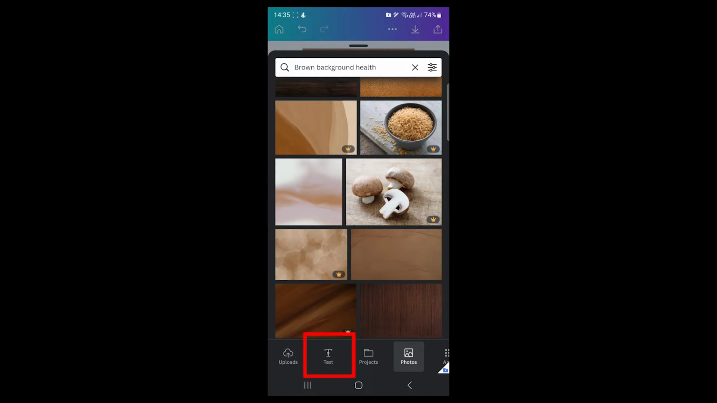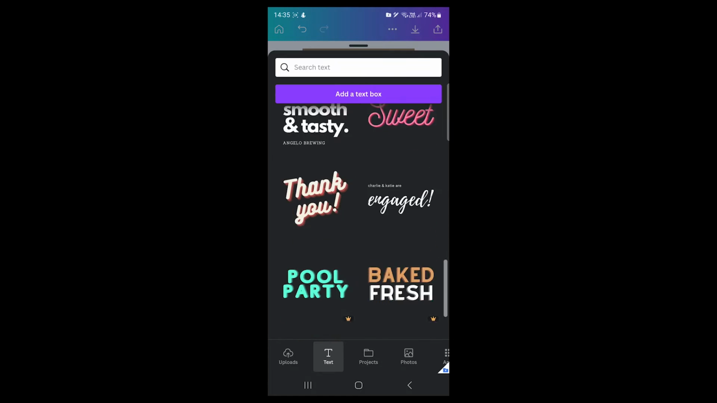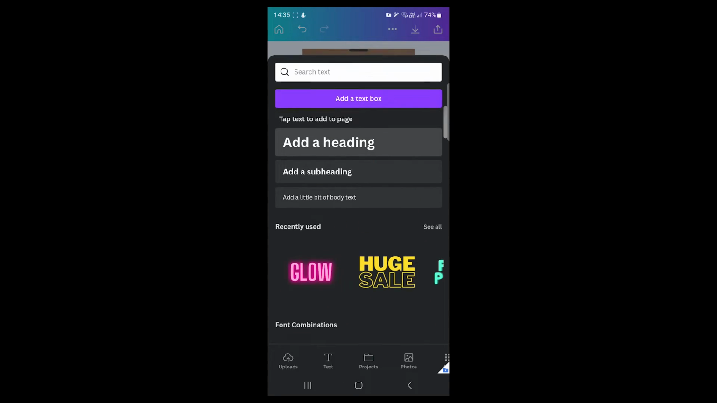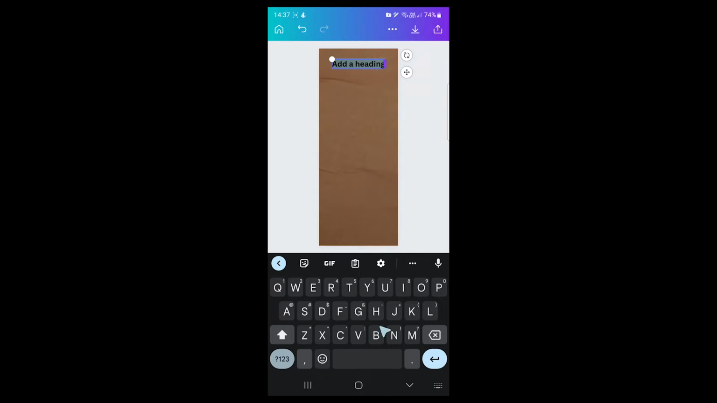The next thing is adding text. Let's click on the text option. Canva comes with many built-in text styles. Let's add a plain heading. You will notice two options here. This one is for rotating the object and this one here is for its position. You can move the object easily with this button. Let's place it on the top. Double tap on the text to edit it. I'm going to type the heading text.